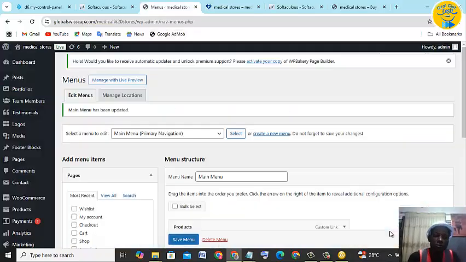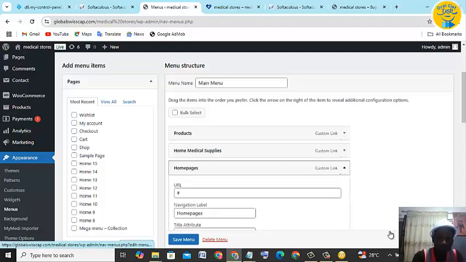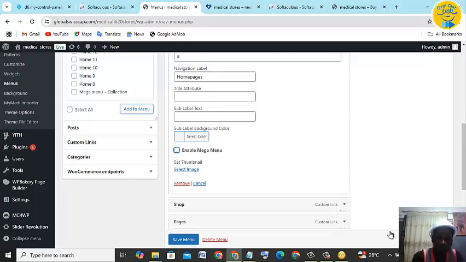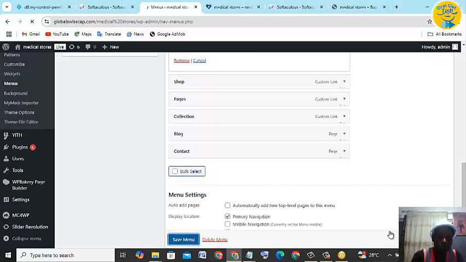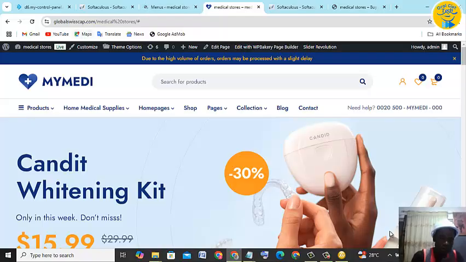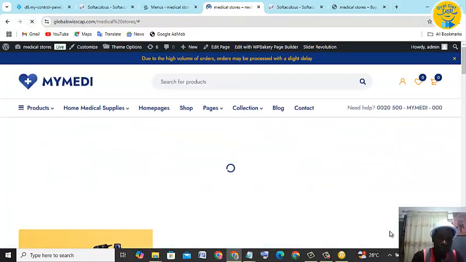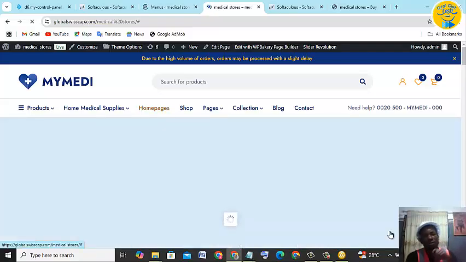Go back to home pages. Click on custom links. Enable. Just remove that enable, then save. Now go back. Refresh. Now you can see that the icon of drop down has been removed. Do you see it? How awesome it is.